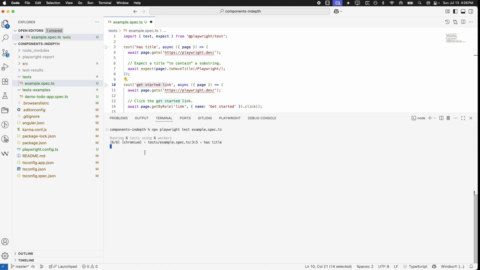So it's running 6 tests, and let's see, it's running the first test, has title, and it's running in headless mode. So I don't see any open browsers, and you should not see any browsers open. And you can see something happening. We don't see that, and you see that all 6 tests have passed, and it took 22.7 seconds, and also it says to open the HTML report, run this command.